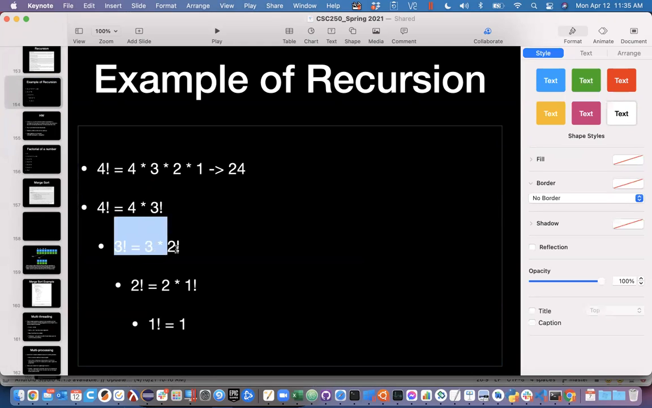All right, we put this particular call to factorial on hold while we wait for the answer to this. Similarly, we put this call to factorial on hold while we wait for the answer to this. We put this version of factorial on hold while we wait for the answer to this. And this version just gets an answer, which then gives us our answer here to allow us to finish this math, which then gives us the answer here, which allows us to finish this math, which then gets us the answer here, which allows us to finish this math. And now we have our answer.